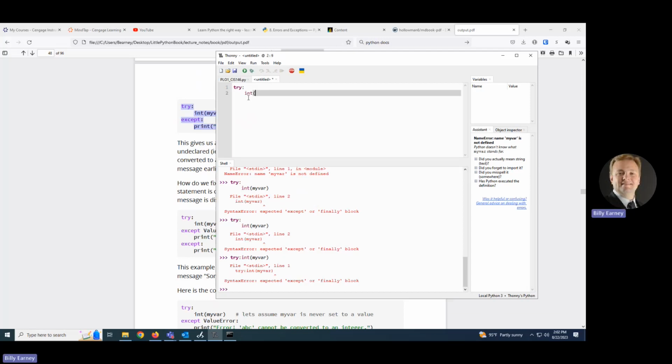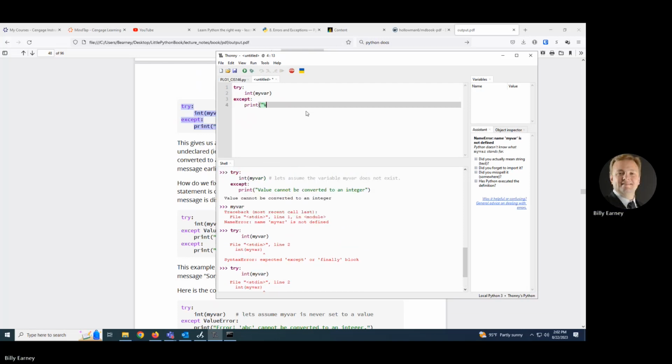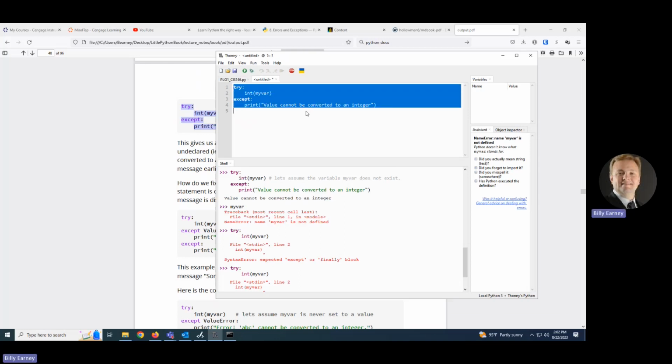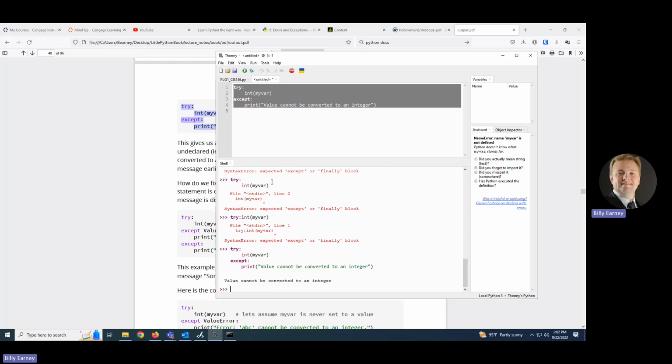Try int myVar, except, and then I had the print statement. Print, see what it said: Value cannot be converted to an integer. So we can copy and paste that down here, and we should get the same error that we just got a minute ago. Value cannot be converted to an integer.